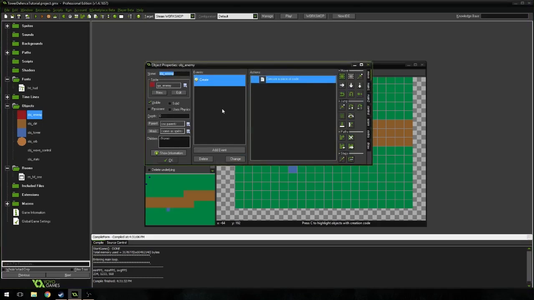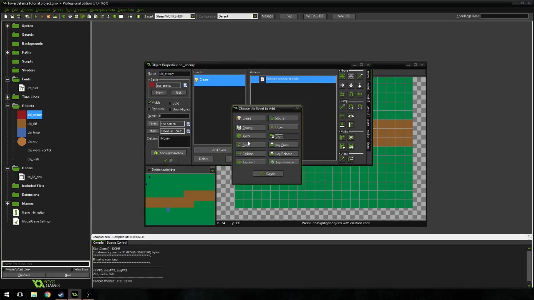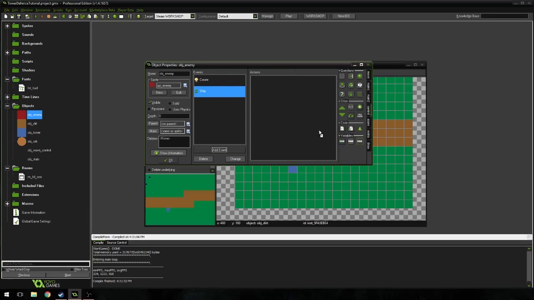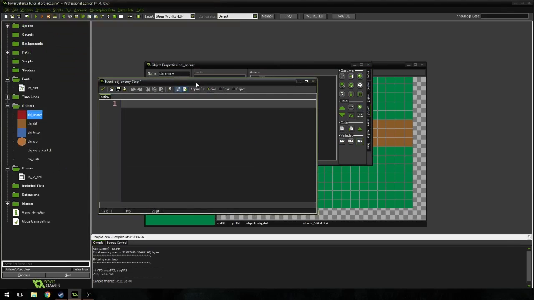But let's go to our OBJ_enemy, and we're going to add a step event. So let's go to control and drag in some code. What we're going to say is, if y is less than 0, then instance_destroy and hearts minus equals 1.